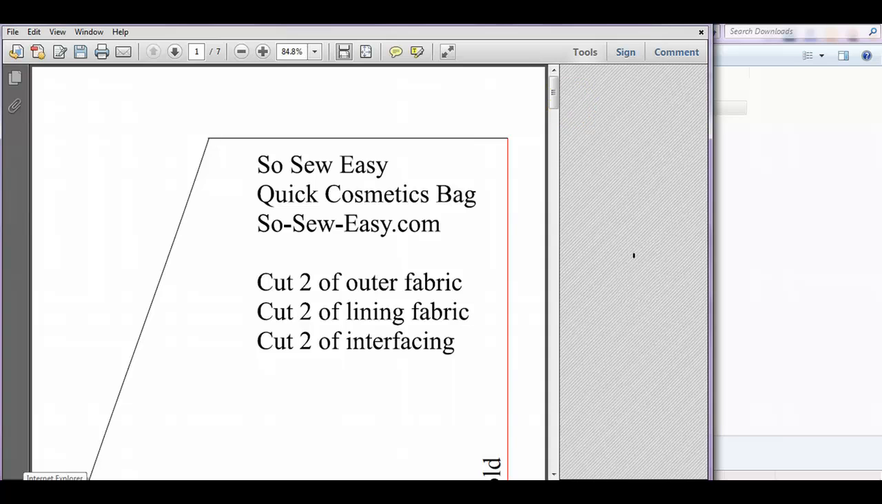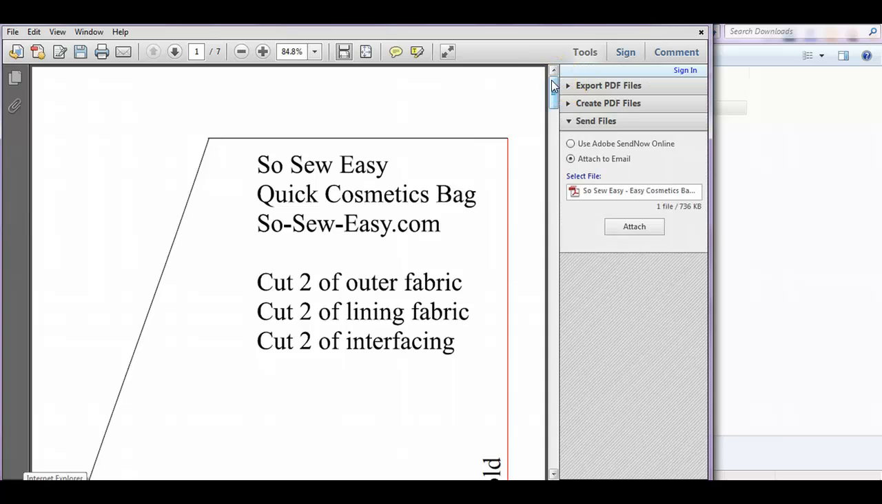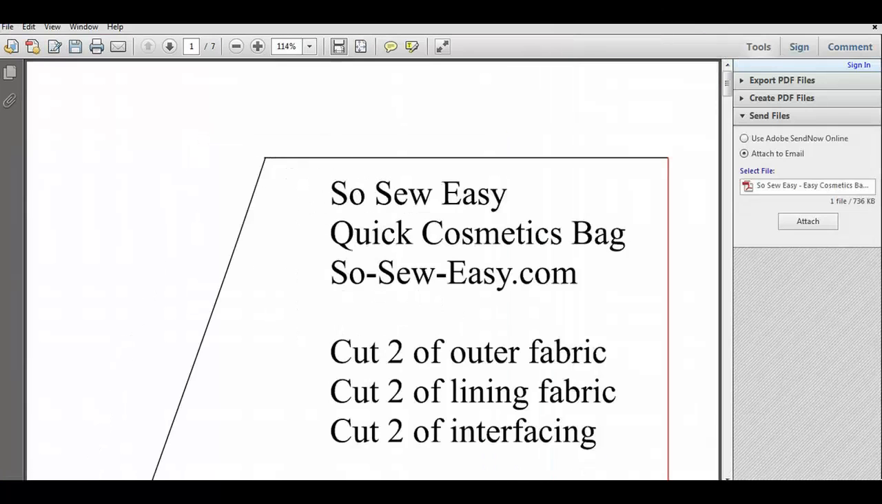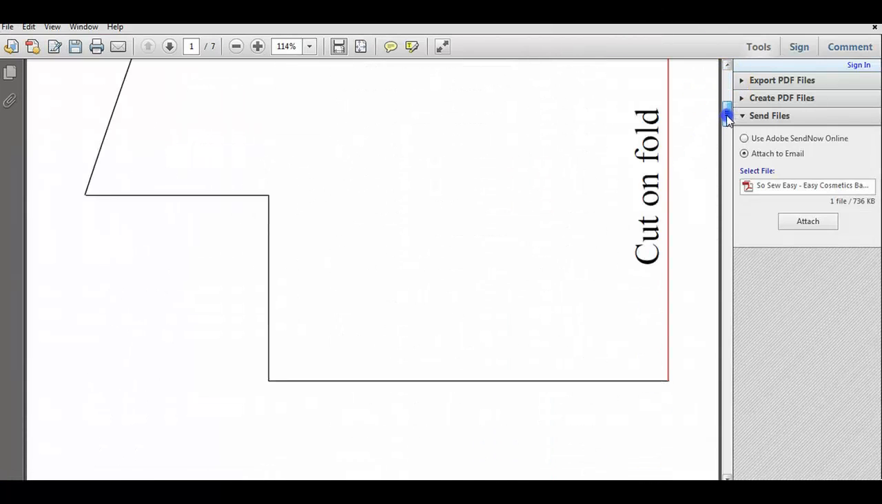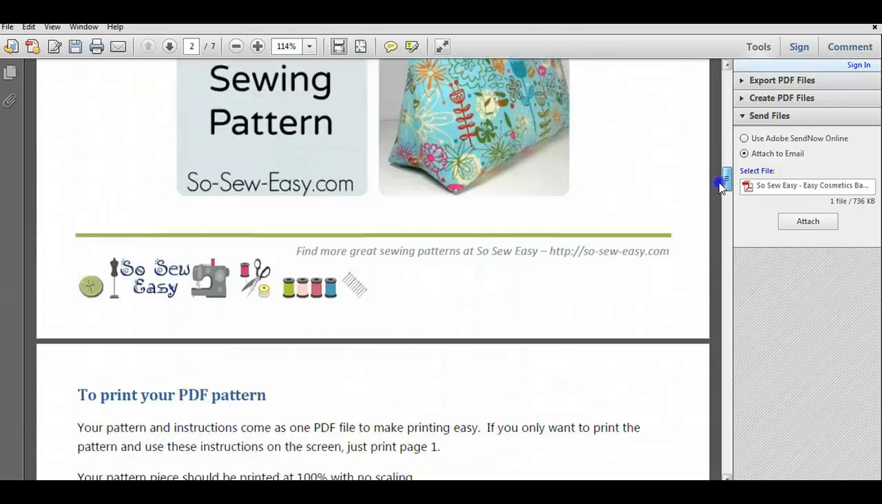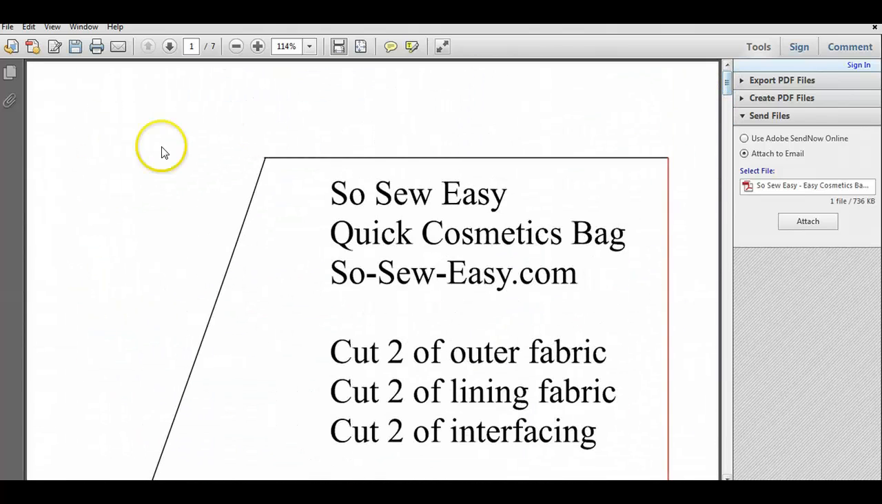Now if yours doesn't open, then maybe you need to download some kind of PDF reader. A PDF is a standard document used for file sharing, and you need Adobe Reader in order to open and print it. If you don't have this already on your computer, I'll provide a link where you can download the free software, and then you'll be able to just double click and open the documents. So there we are, we can now scroll through, see the pattern piece and the instructions. But of course we need to print it.